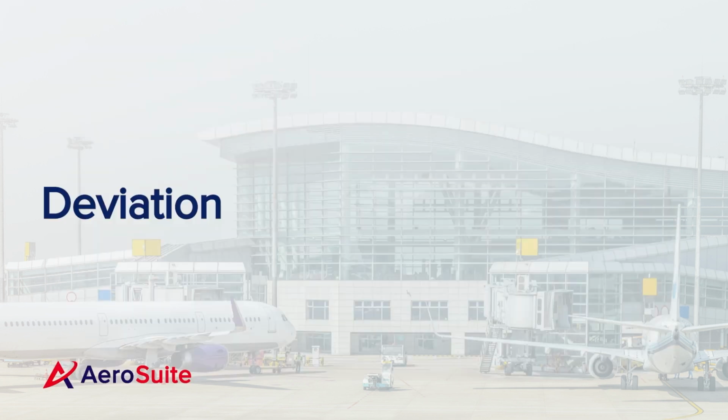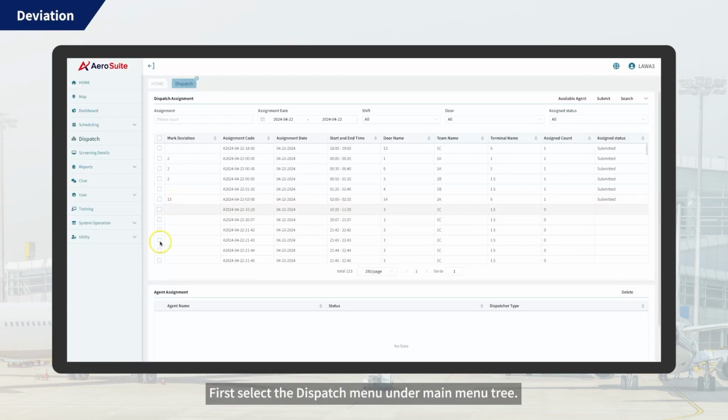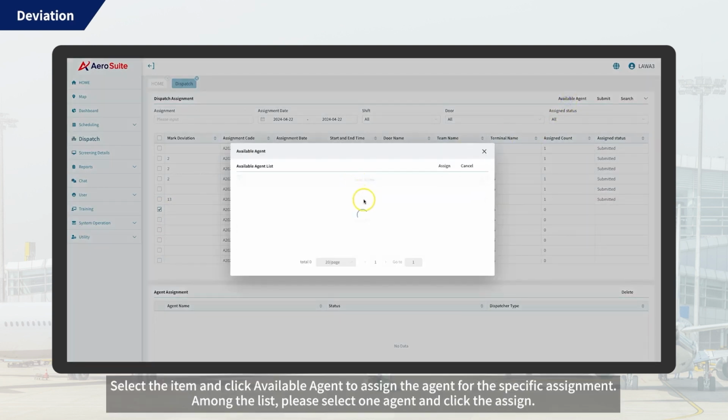Now let's move on to deviating an assignment. First, select the Dispatch menu item under the main menu tree. Select the desired assignment and click Available Agent to assign the agent for the specific assignment.